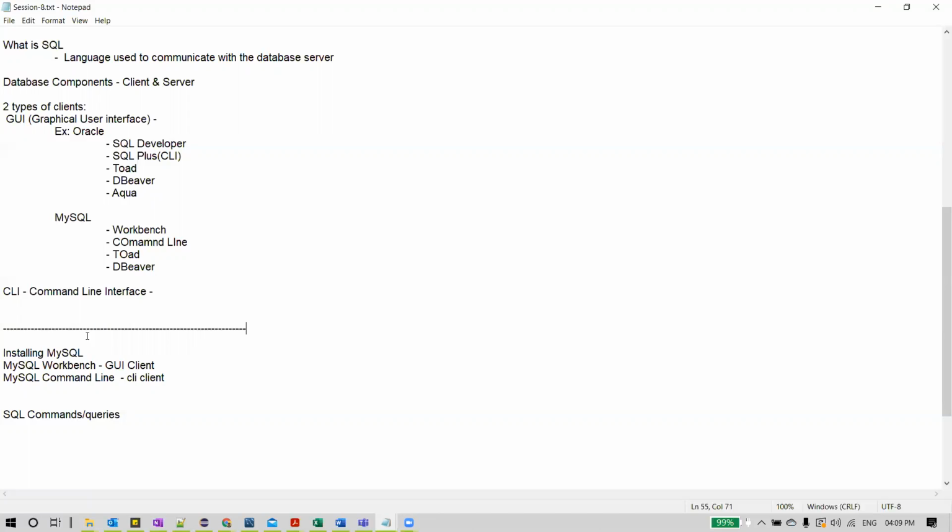That's the reason we choose MySQL to install. That's the reason we decided to learn MySQL, so that we can install both the database server and client on our local machine, and we can start learning the concepts of SQL. Now let's see how to install MySQL.